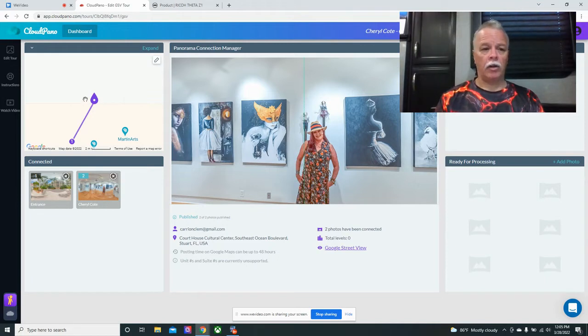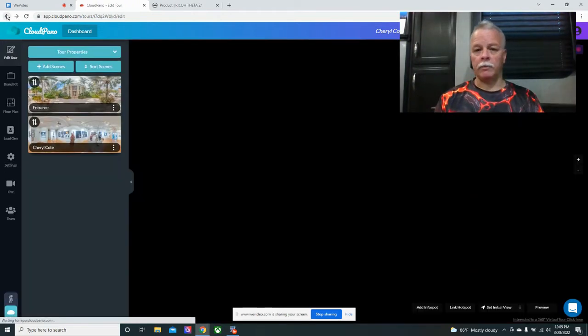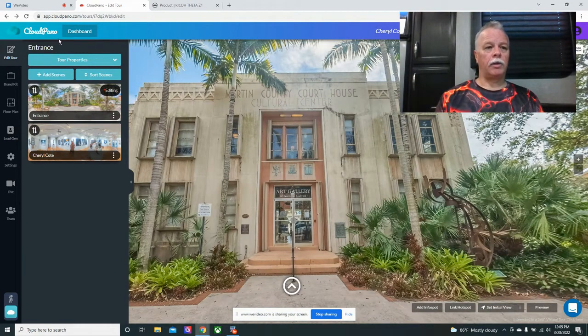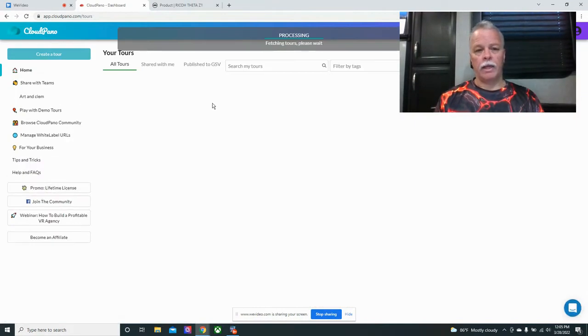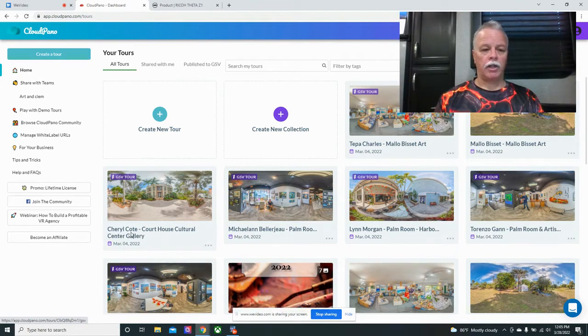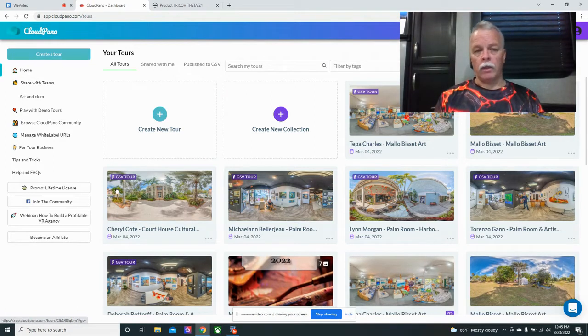But this is how easy it is. It puts it in here, and you can actually have a map of exactly where it's at here on the right-hand side, and then hit publish, and there you go. Again, we're not going to do it here because I already did it, but that's how easy it is to upload it to Google Street View. And then once you do that, let me go here, dashboard. Once you do that, that's where you get this little icon, GSV. You can see it here. There's Cheryl. GSV Tour. That's Google Street View. It's already up there and running.